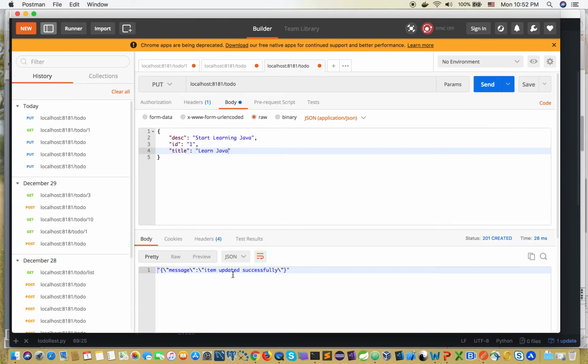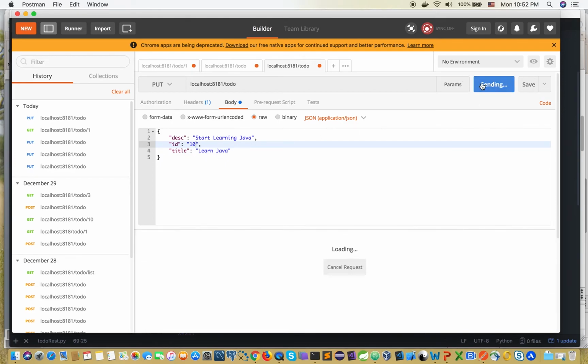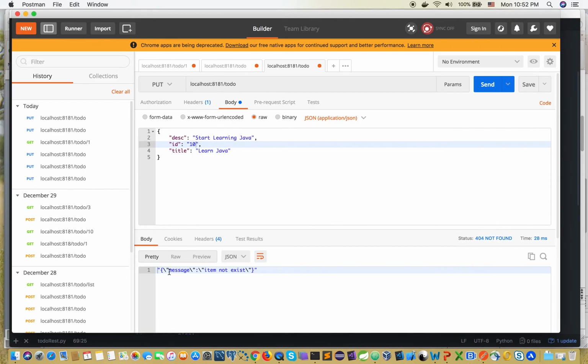And the message is item updated successfully. As you see here, the status code is 201 Created, which is fine, good. So now let's update something which does not exist, like let's say ID 10. As you see here also, message item not exist, and the status is 404. So we handled both situations, the item exists and the item does not exist.